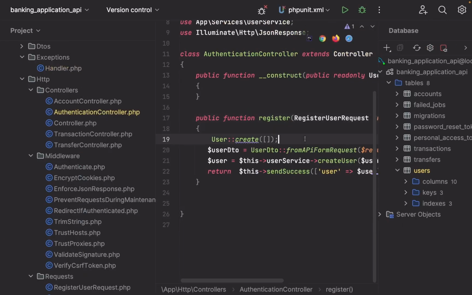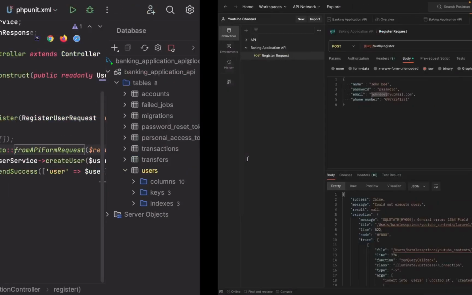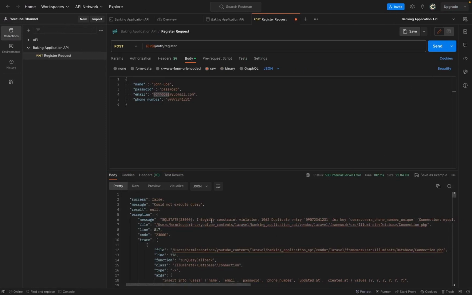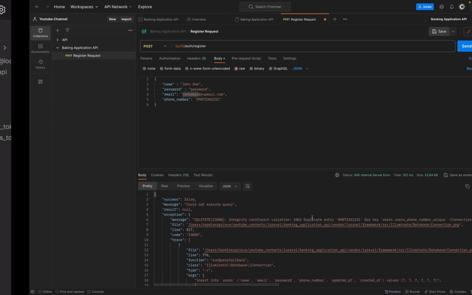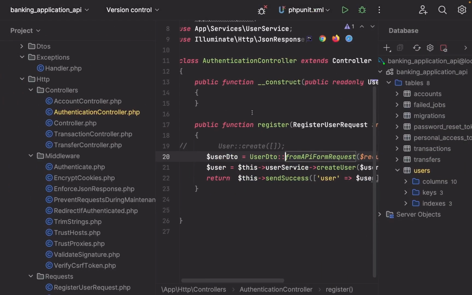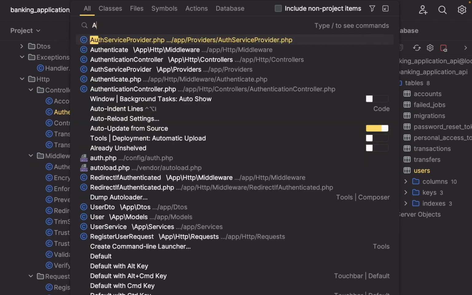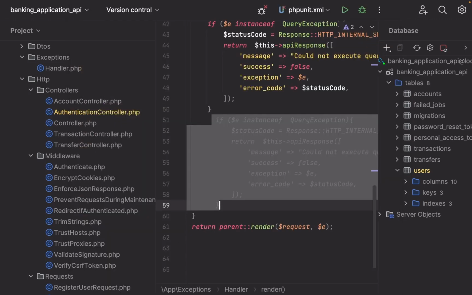This particular error is still being queried. Once we send this, because the email and the phone number already exist, our database is going to throw an error since we have unique constraints set on the database. Now you can see we are getting a duplicate entry exception. There is a particular type of error that is returned when a duplicate entry happens in our database.